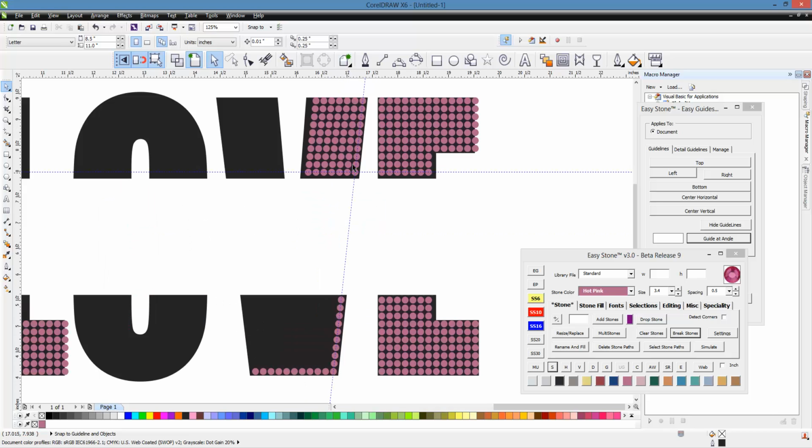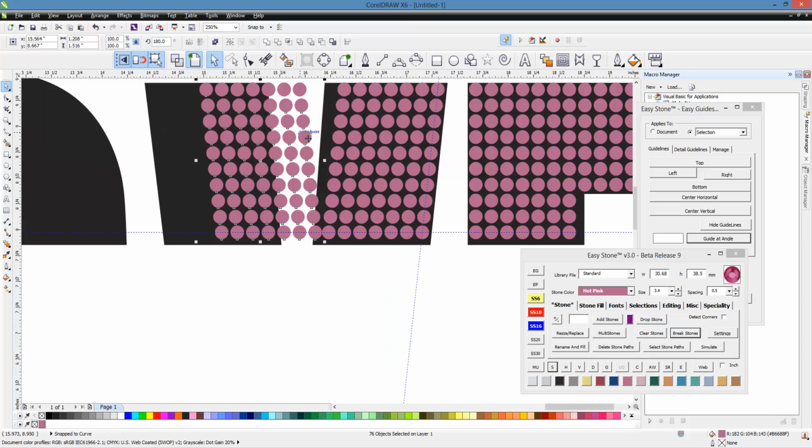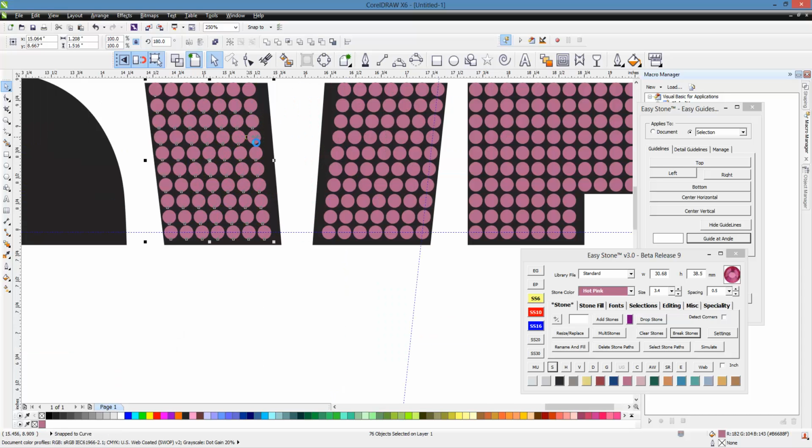Alright, so now that creates this guideline at this angle. And now we want to flip this going the opposite direction. So let's go ahead and do that. Hold your control key, that will flip it perfectly proportionally. Right click to make a duplicate. Drag it over here a little bit.